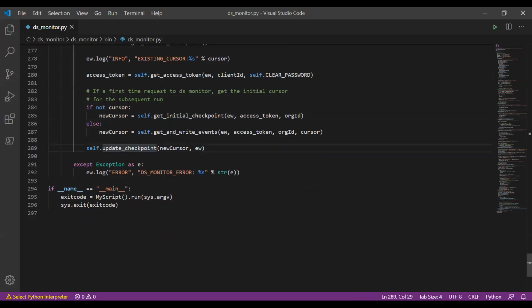And then the next time through, it'll get that existing cursor. The cursor is just where we last left off on our event streaming, so that you only get a chunk at a time, so we don't overwhelm the system. And then this just keeps repeating, and we keep updating the cursor.